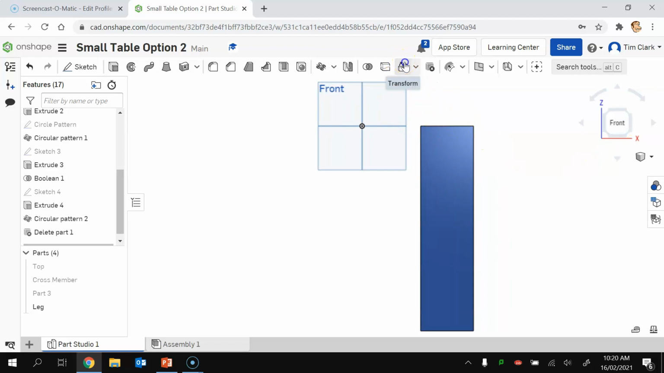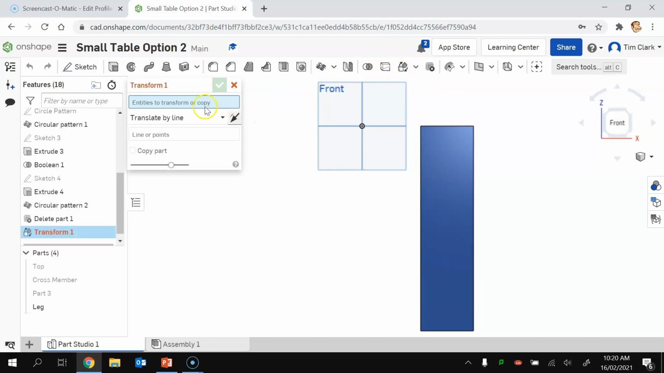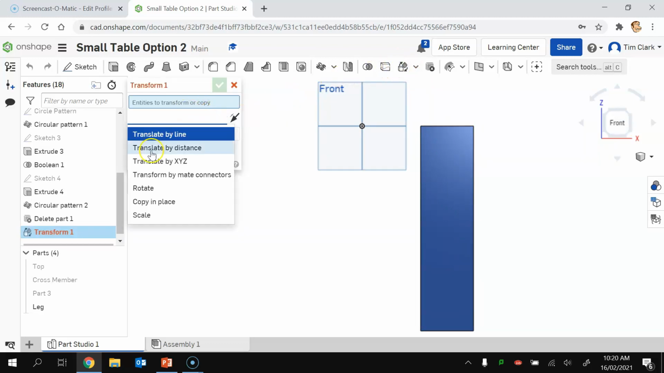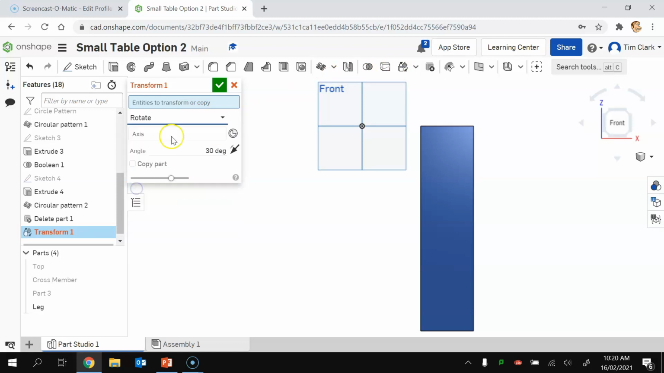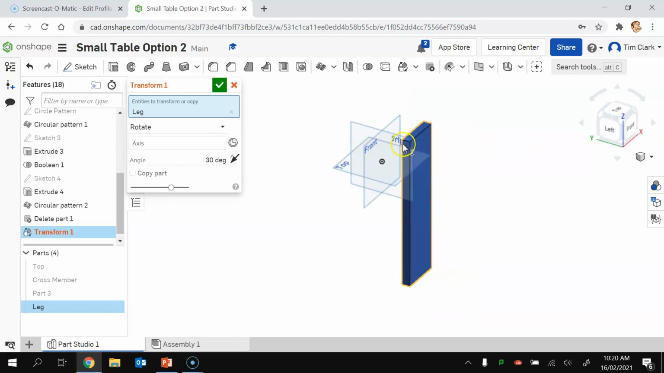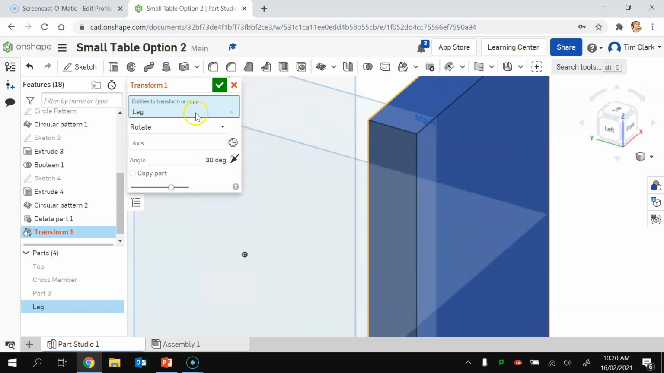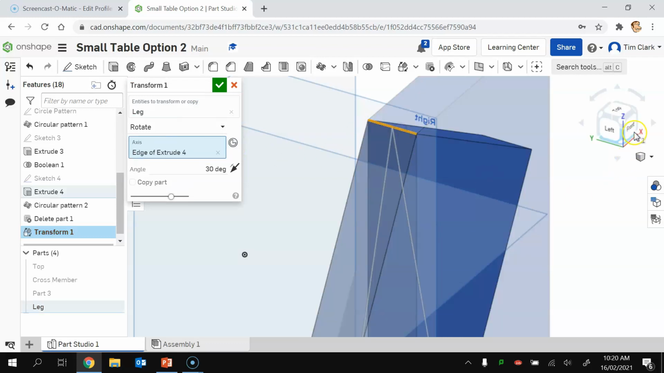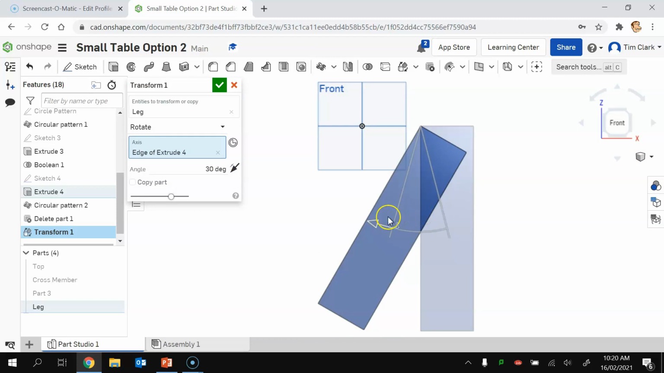And then I'm going to choose the transform tool. I'm going to choose transform by rotation, and I'm going to click on the part that I want to rotate. While I'm looking at this view, I'm going to click on the front view, and I'm going to zoom up right here, and the axis that I'm going to rotate it around is this particular one here. Let's click back on front view, and that's obviously wrong.